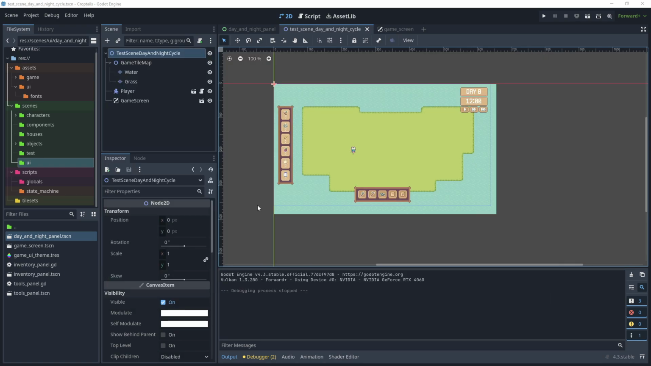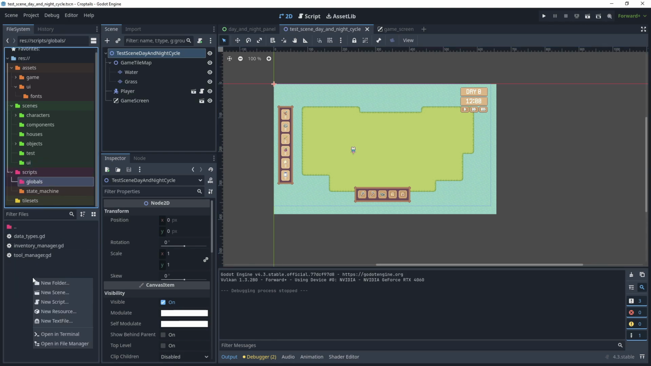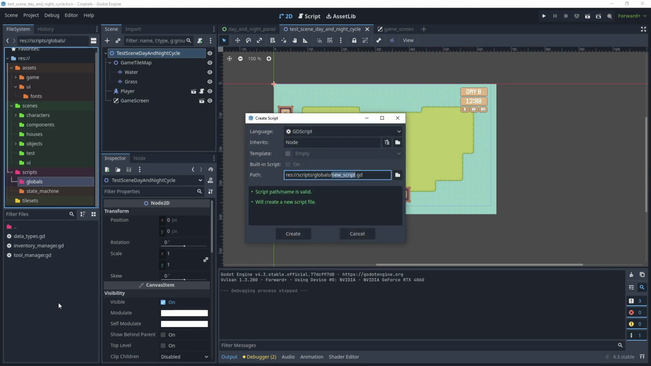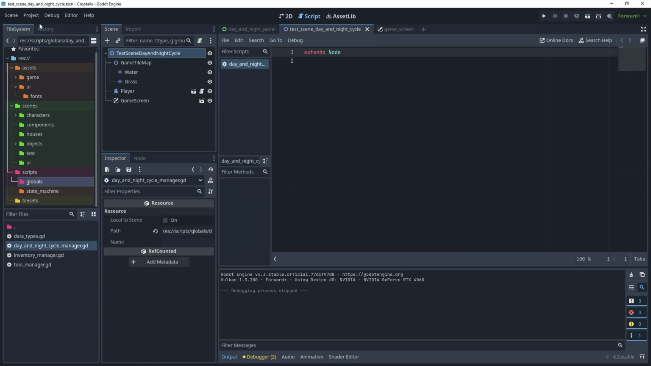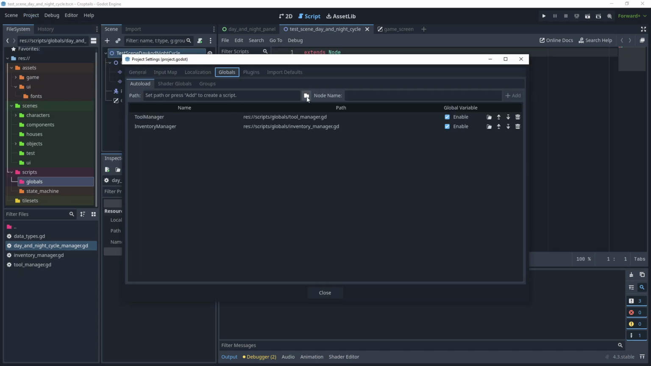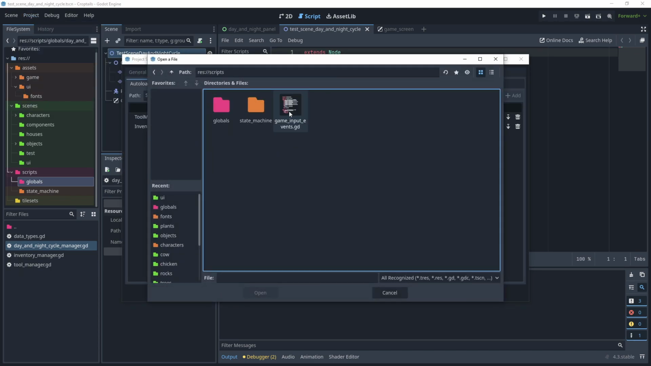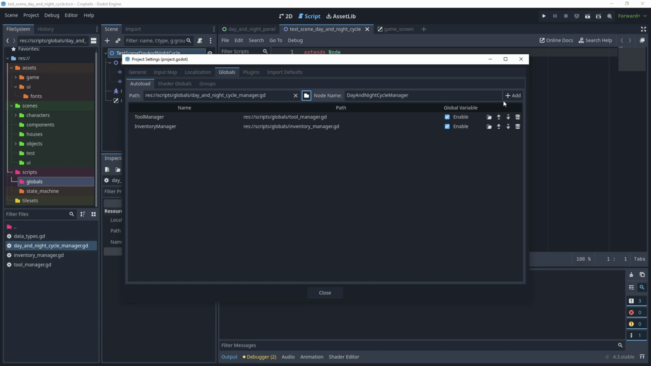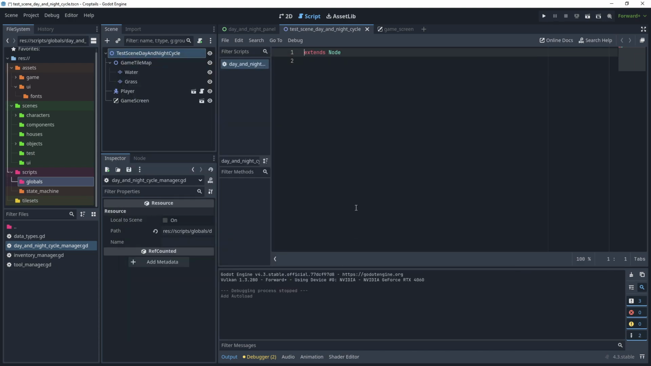We're now ready to create a global script for the day and night cycle manager. So go to scripts and globals, right click and create a new script, and call this day and night cycle manager, and click create. Open the script and then go to project settings, and under globals, let's add that global script. So open the scripts folder in globals and then choose day and night cycle manager and open that, and then add that script and close that.